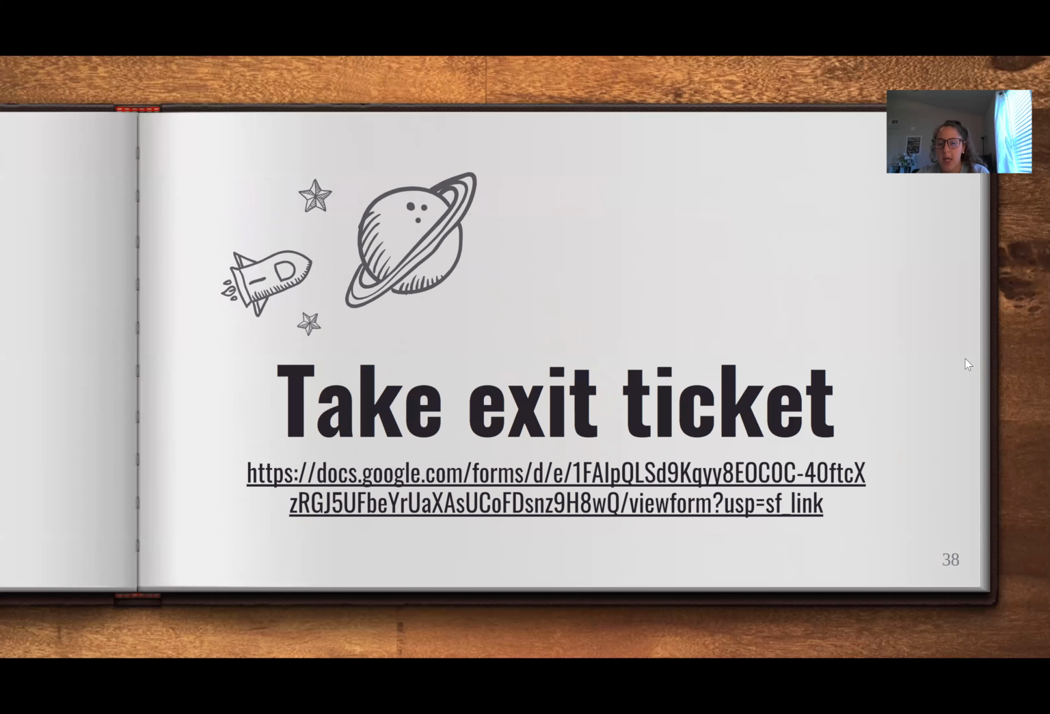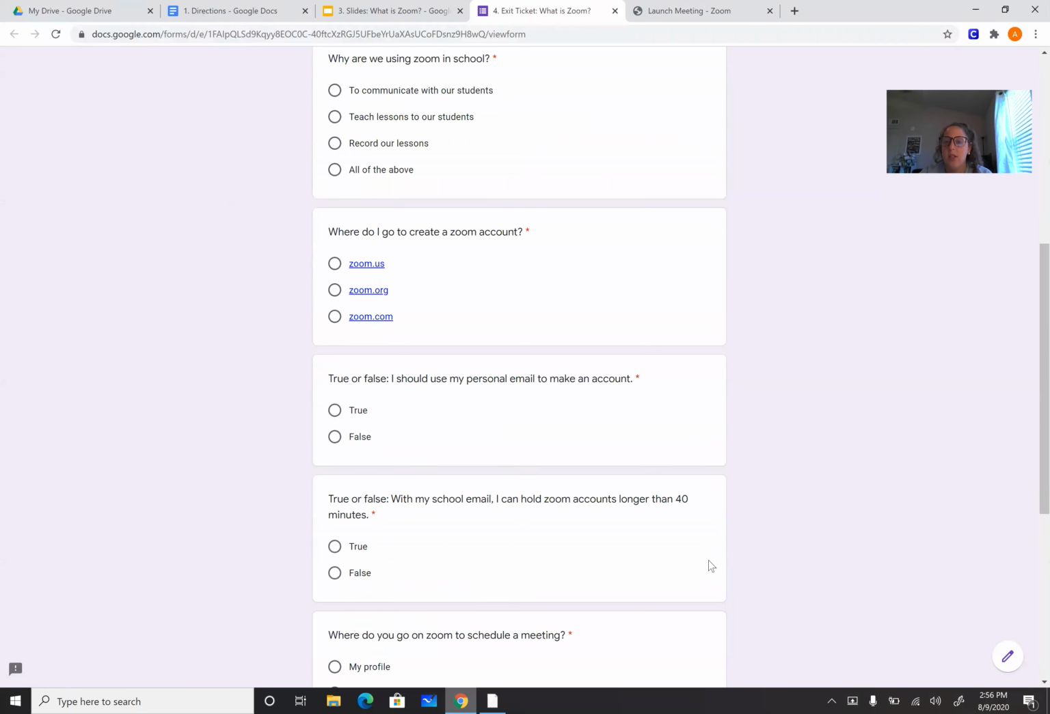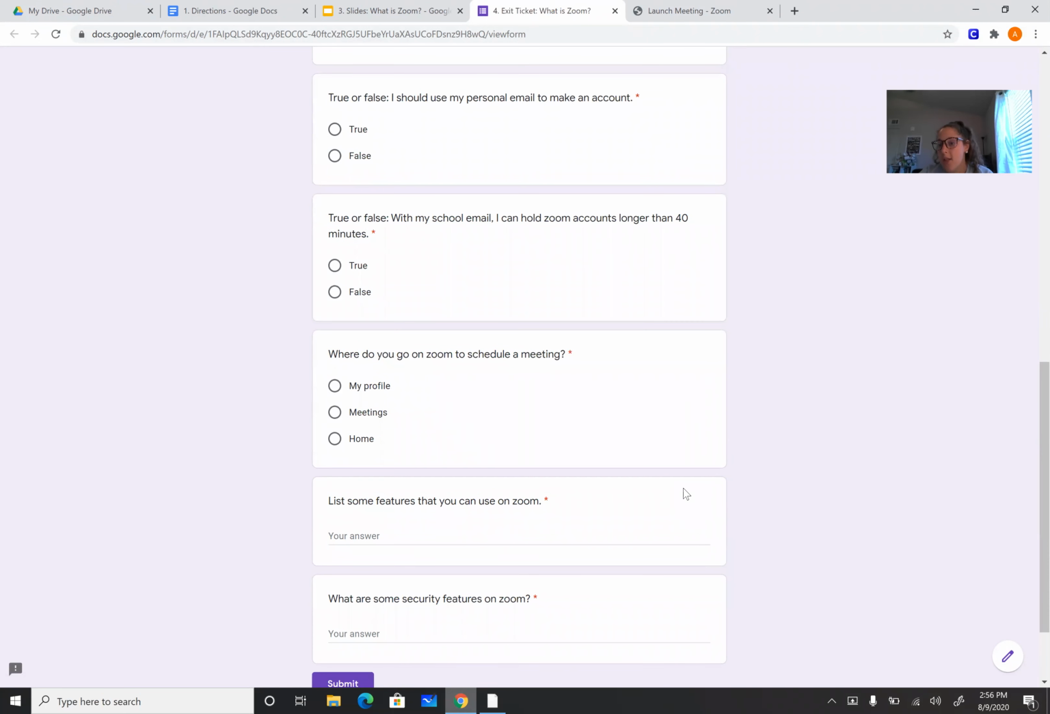Now that you know the security features and you know how to set up a Zoom account, set up a meeting, and all of those good things, you are ready to take the exit ticket for this module. The exit ticket can be found using this link and navigating these questions. Remember, we're not taking these exit tickets as a you did this, you don't get this, and a penalty. We're doing it so that as the leadership team, we can decide what additional professional development and support there is.